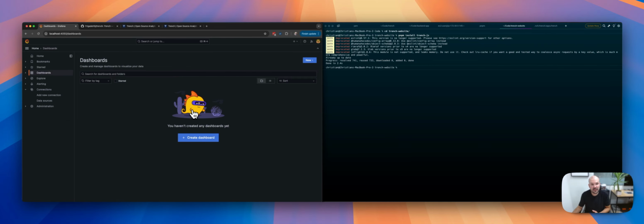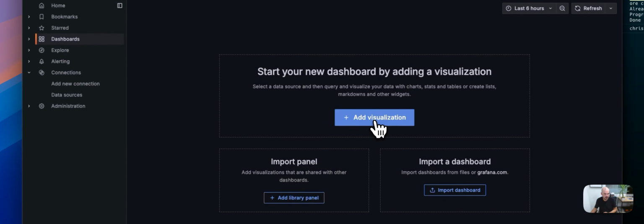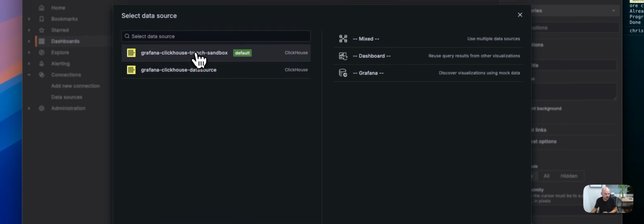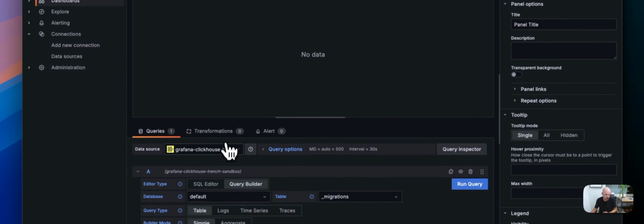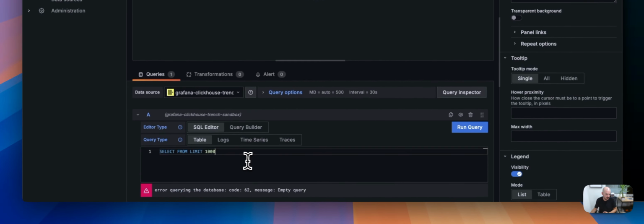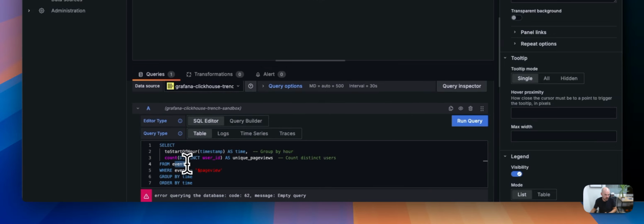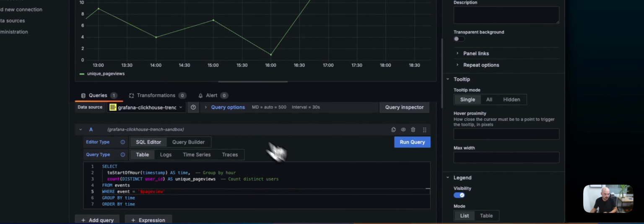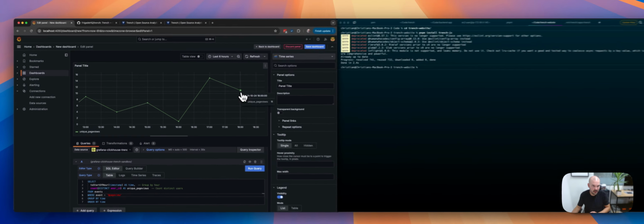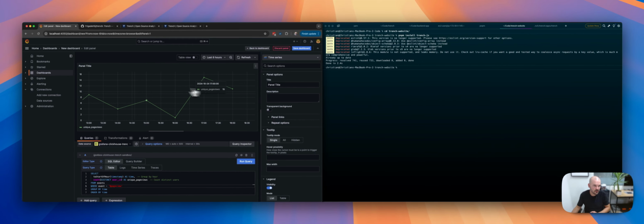Okay, now that we connected Grafana to Trench, we're just going to create a new dashboard, and we're going to click add new visualization, and we're going to click this connection that we have from earlier. And we're going to go to SQL editor, and then paste the SQL in here, which basically just selects from the events table and selects the unique page views per user ID. So if we run this query now, we'll actually see this data, which is cool, of all the visitors that have visited my landing page here, and this is coming from Trench.